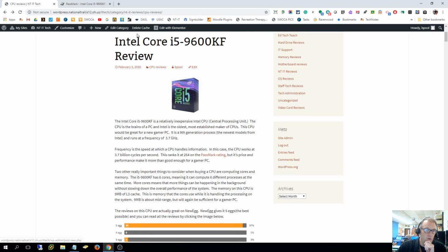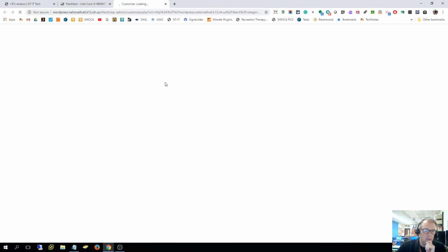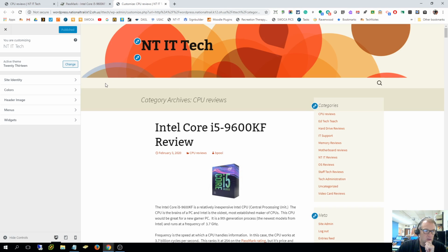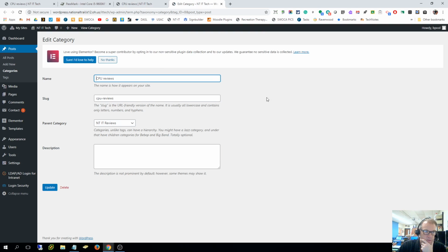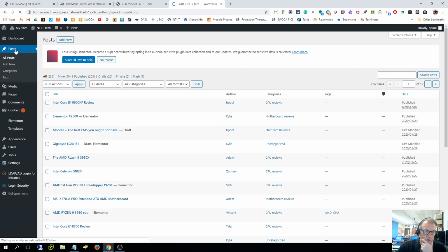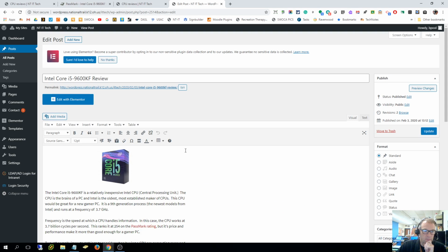If I wanted to go and edit, let's see, does that open in the editor? Yeah, it does. So where am I at? I don't want to change that. That's not what I wanted to do. I want to edit, not with Elementor. What happens when I edit category? I don't even know that. Oh, nope, I didn't want to do that either. So let's just go to posts and let's go to my review, and I'm going to edit that.